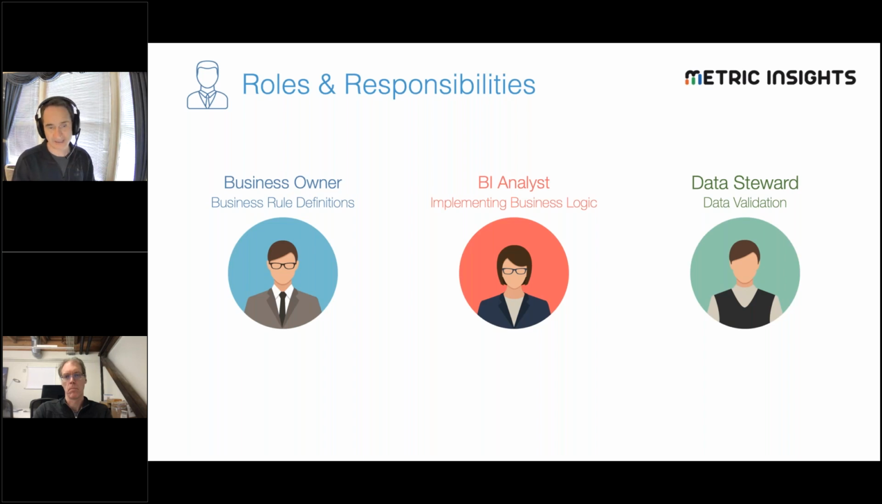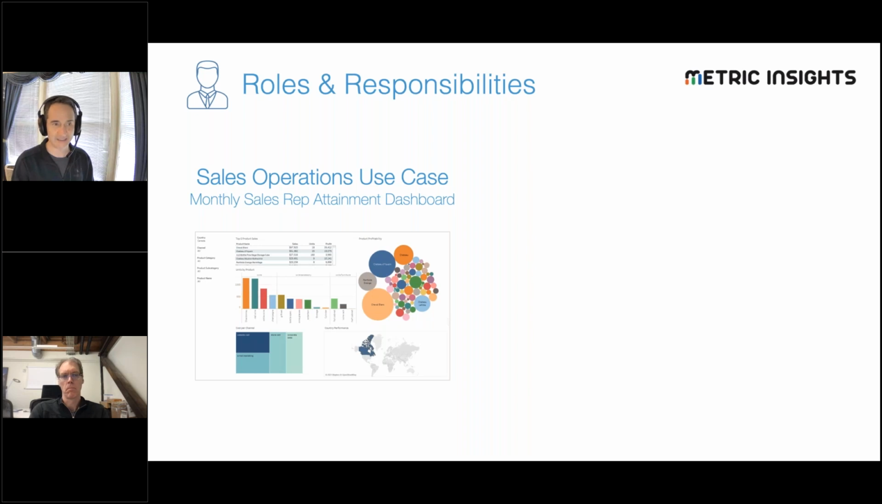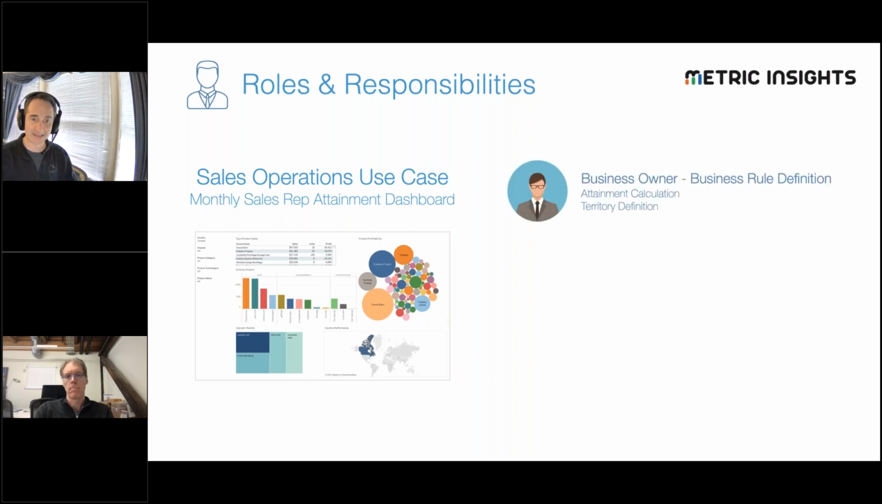Let's look at a quick example of how these three roles interact for particular analytics. Imagine you've got a sales operations dashboard that all of your sales team are using to understand how they are selling, how they are tracking against their sales target, whether they are reaching their quota, and so forth. So they're using it for sales management. In this kind of attainment dashboard for sales, each of these different parties has the following roles.